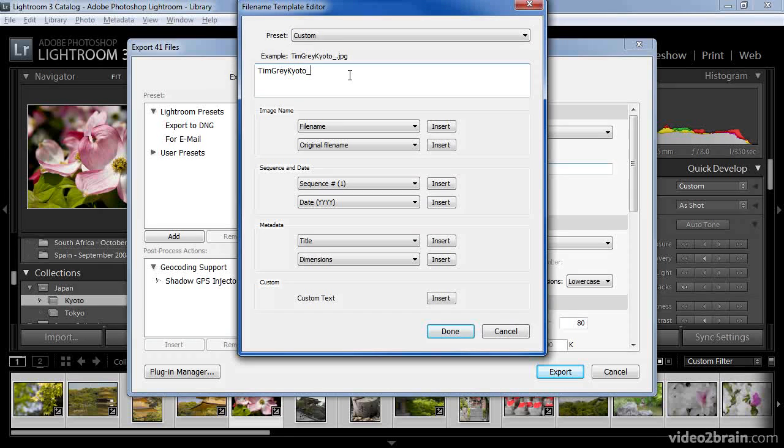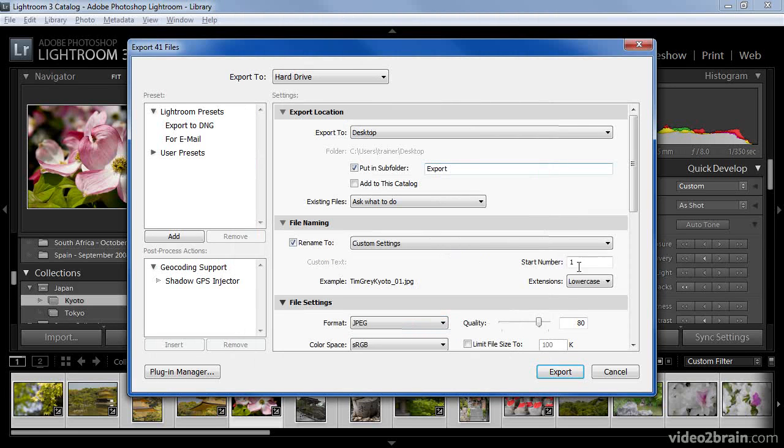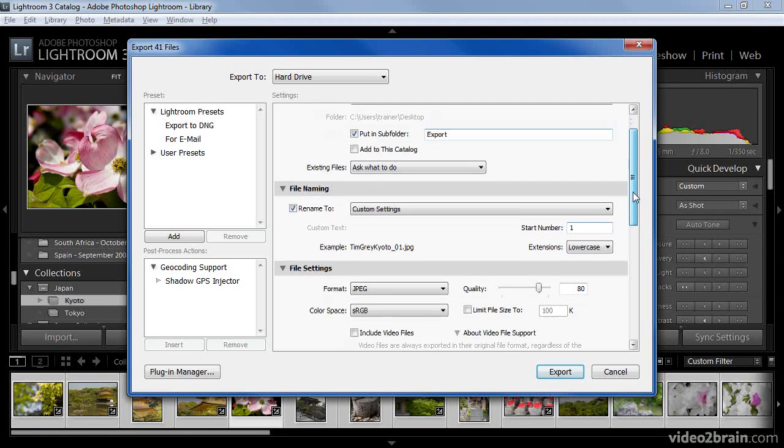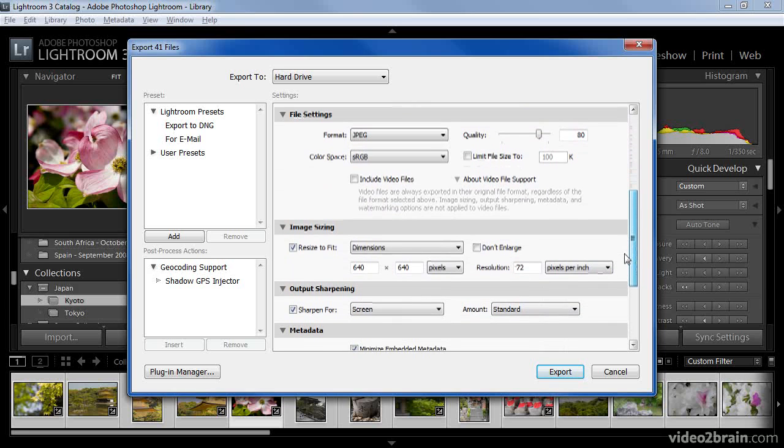I'll then add an underscore character, and then I'll also add a sequence number to the images, in this case a 2-digit sequence number. This file naming structure will be a little bit more useful, so I'll go ahead and click Done. We also have the option for when we want the sequence number to start, since I've added a sequence number to the file naming structure, as well as whether I want an uppercase or lowercase file extension for each image. Scrolling down, we come to the File Settings options.